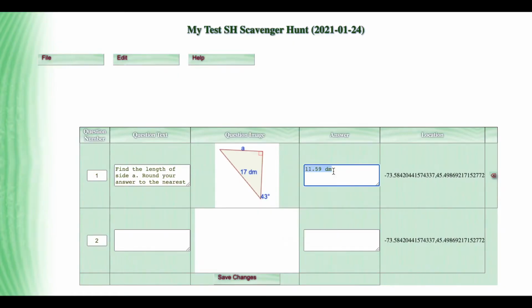11.59 decimeters. Sometimes an answer might have more than one acceptable solution. What if they want to write out decimeters in full instead of using the abbreviation? That should be acceptable too. What if they use the American spelling? These are all acceptable answers. And I separate my acceptable answers with hashtags. Don't worry about leaving a space. You can put a space or not. The program will take the spaces out.